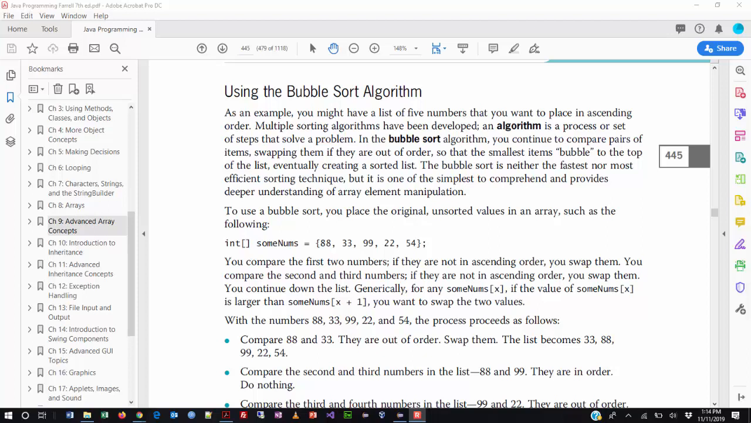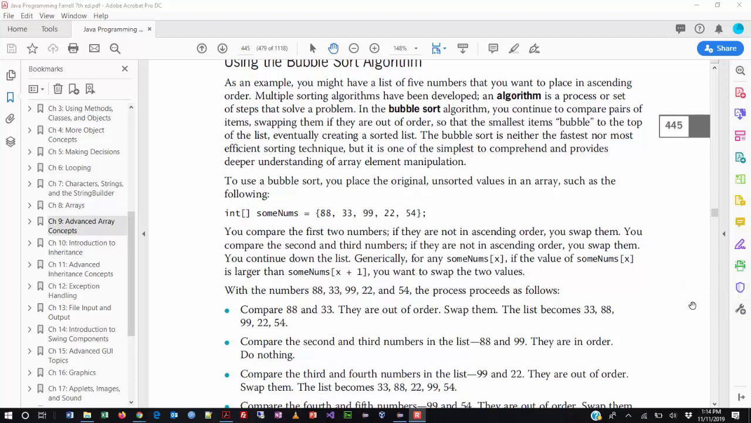Some sort algorithms are actually more efficient than others. I wouldn't call bubble sort necessarily the most efficient of algorithms, but it does work, although it can be resource intensive when you get to very, very large data sets, and that's something to consider as to why you use one sort algorithm over another. All right, so let's take a look at their example here.